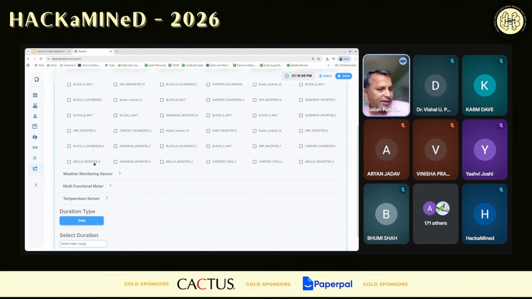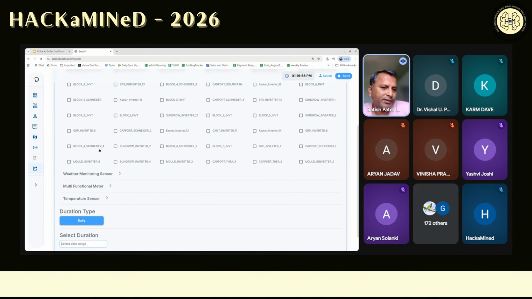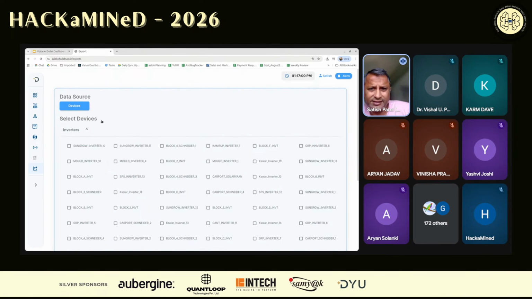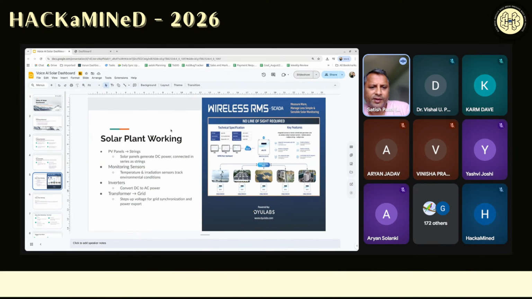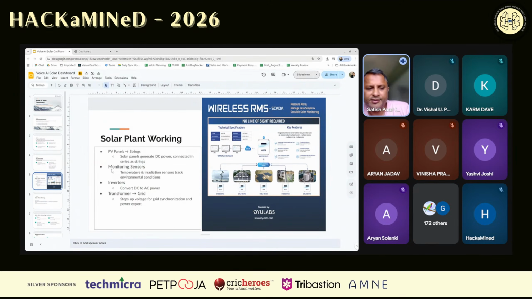I have created a sample login ID and password for you to see this view and have more insights. Now, what is the problem statement?